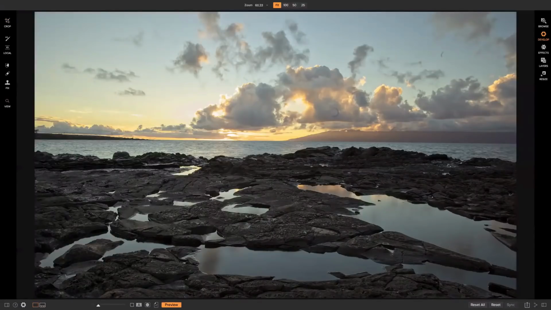We have 3 different retouching tools that you can access in the develop module. There's more in the effects module, and there's even more in the layers module. We'll get to those in a second. The develop module is where you're going to do those basic corrections.